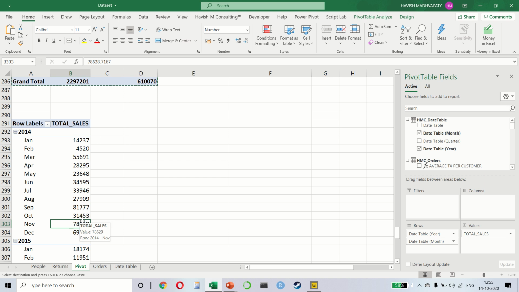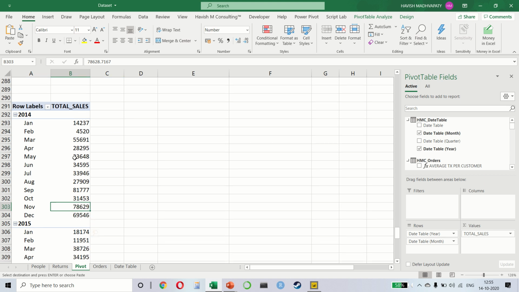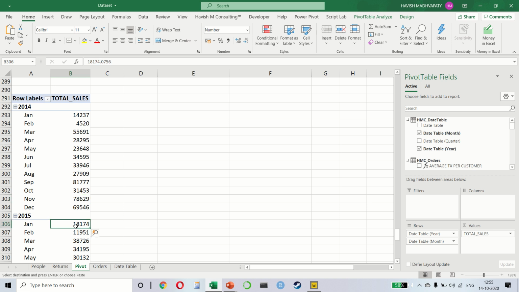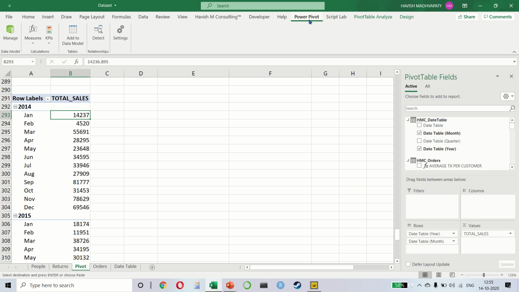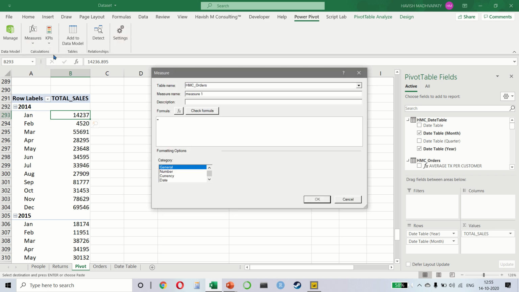Now imagine that you wanted to compare 2 years. That means that 18,000 versus 14,237. To do this, click on Power Pivot and New Measure. And let's call this previous year 1. And this would be.